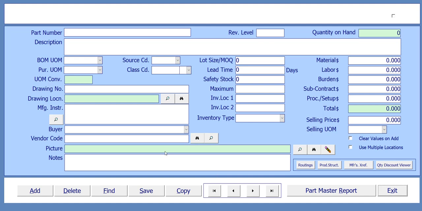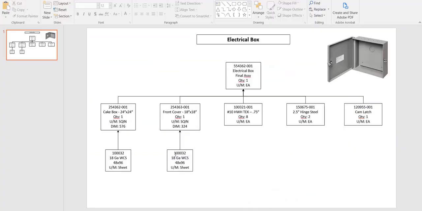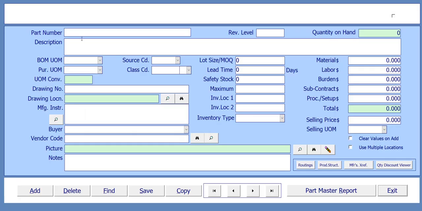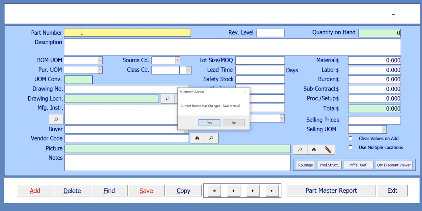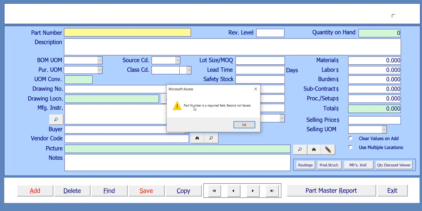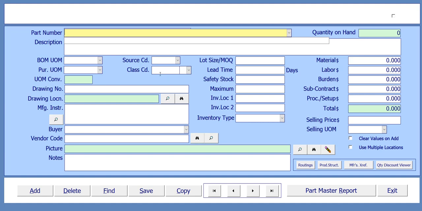Okay, so to begin, we need our part number. So the part number is 100032. So we'll click Add, and we'll enter in 1. Current record has changed. Save it now. Yes. Part number is required field. Record not saved.